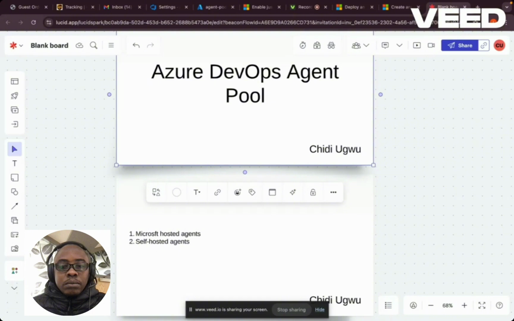So what is Microsoft hosted agent? Microsoft hosted agents are provided by Microsoft itself. So these agents run on virtual machine managed by Microsoft. And this VM comes pre-configured with a broad range of tools or dependencies that will be required for your pipeline to run. So this also is automatically provisioned.